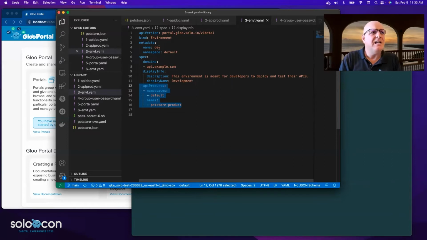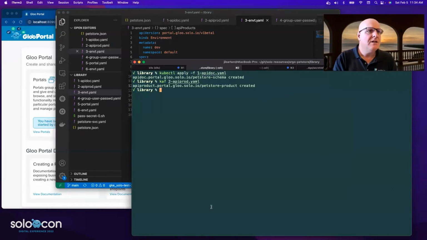So you can see here is, this is the dev environment that we're going to create here. We've defined a domain that it's going to watch for requests on. And then the key bits right here are the products that we're going to publish in this dev environment. So in this case, it's just one, it's this pet store product we've created. But as I said, you could put a whole list of products in here and manage them within a single portal. So let's go and apply this environment to our cluster.